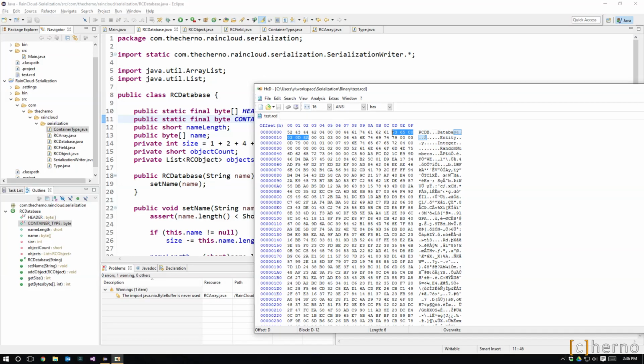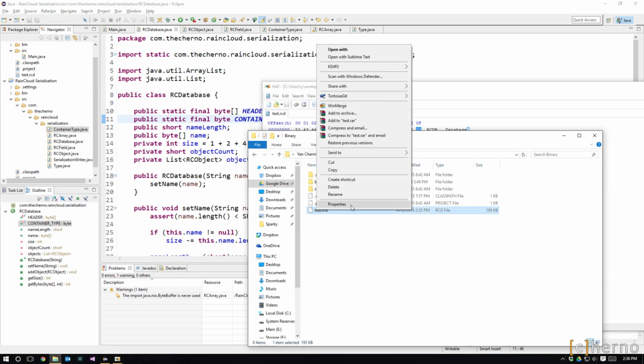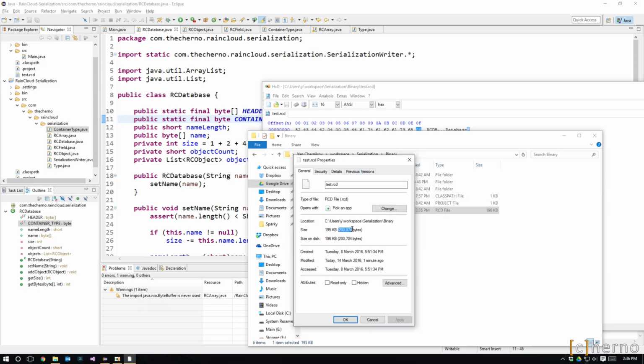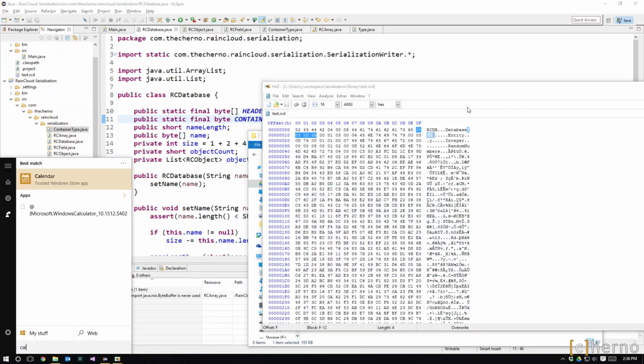This is the size of the entire database, by the way, right? So this should actually be the file size in bytes, and I guess we can verify that as well. Let me just open this up in Windows Explorer so that I know where we are. Workspace, serialization. All right, here we go. So test.rcd is actually quite a large file. It's 200,074 bytes.